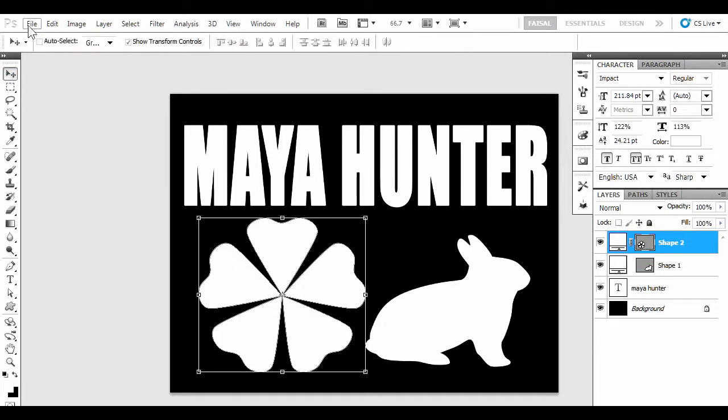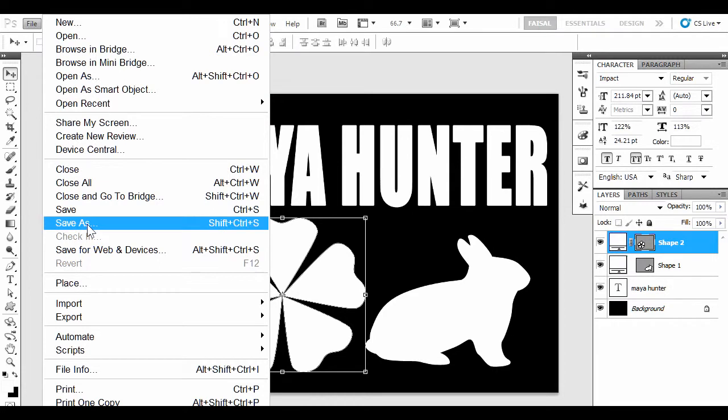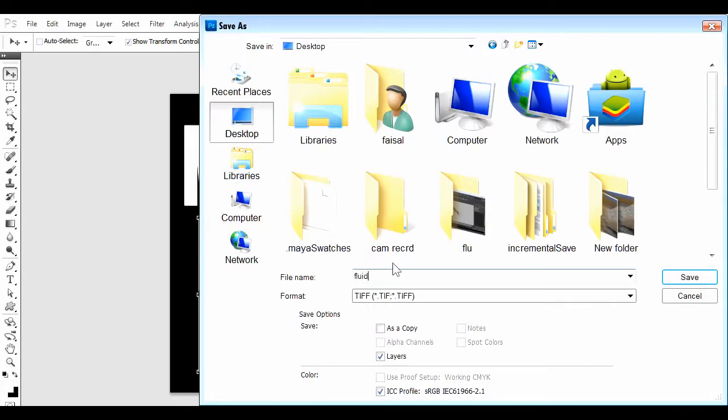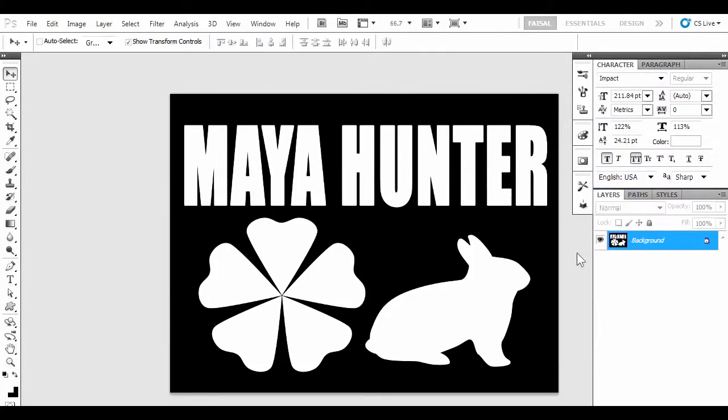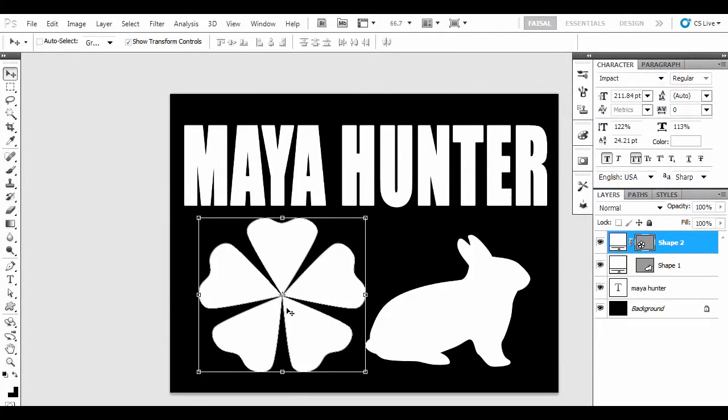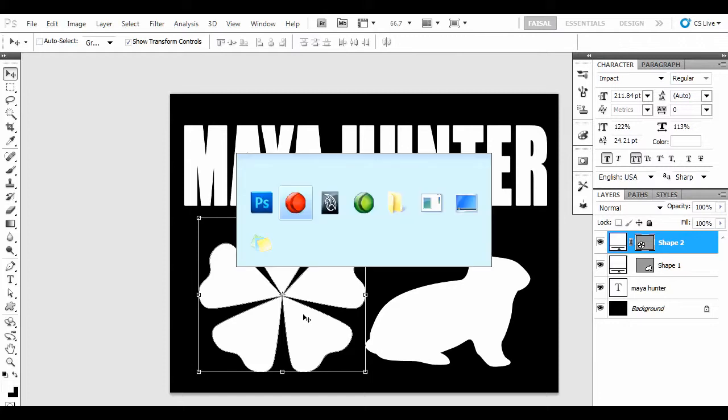And now I will just save it in JPEG format, because we want only black and white, so we do not need any transparency. I will use JPEG, because JPEG doesn't have any transparency. So say save as fluid map, and I will say JPEG and save. So now we have saved our texture map. Let's come back in Maya.